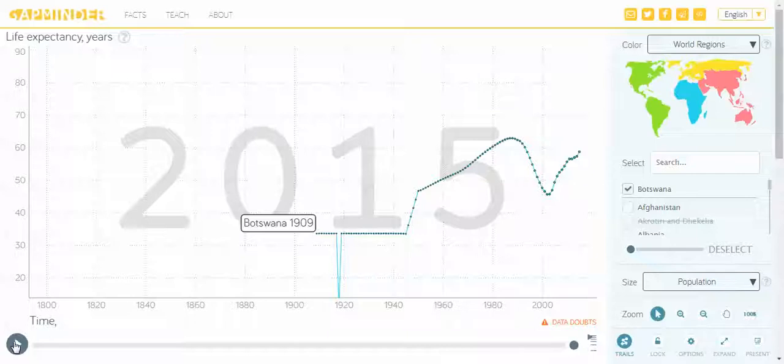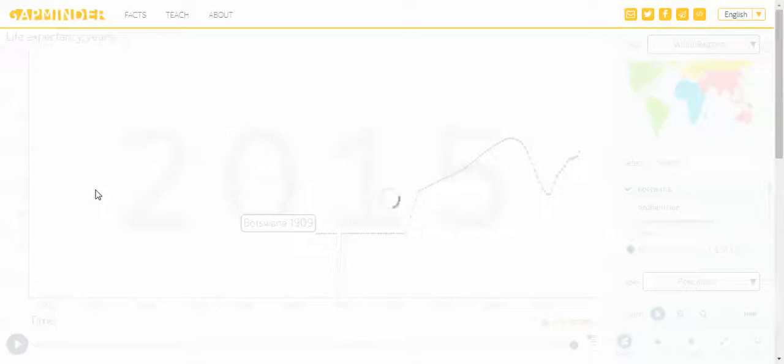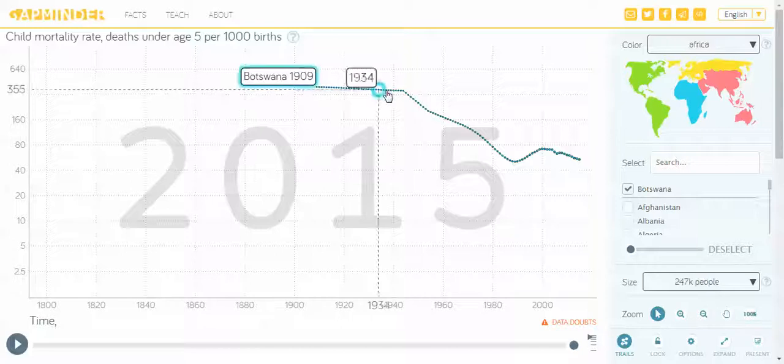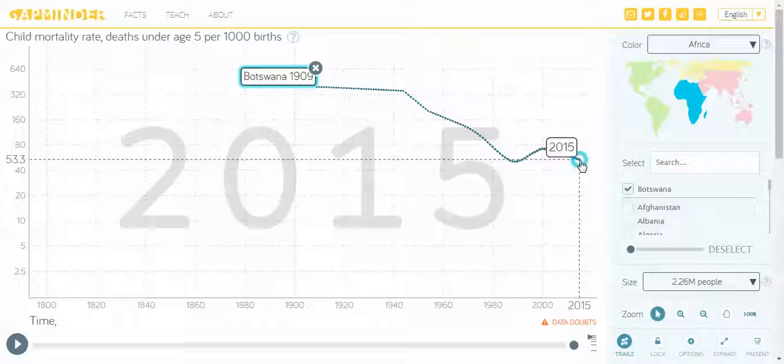I'm going to switch our screen to child mortality, and Gapminder is going to keep the same rendering, so this is child mortality plotted for Botswana over time, right? You can see that child mortality went from 300 and something and then gradually decreased until today the child mortality is 53.3.